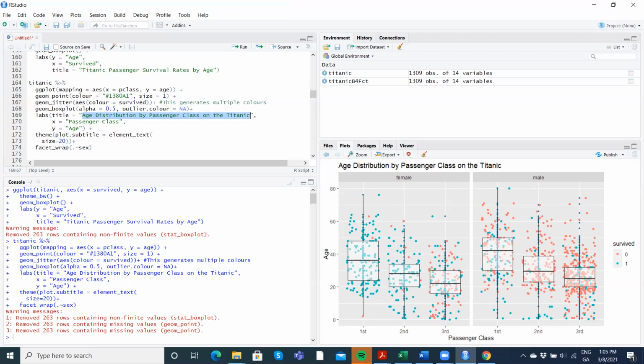It also should be noted that there's 263 rows removed because we don't actually have the age for 263 of the passengers, right? So we're not seeing everything here, but we're seeing what's available. 263 individuals didn't communicate, or it wasn't recorded their age. So these are empty cells in our data set. Okay, it's an interesting application of box plot, and it's a bit revealing in terms of looking at the distribution of age for males and females and across the different passenger classes.